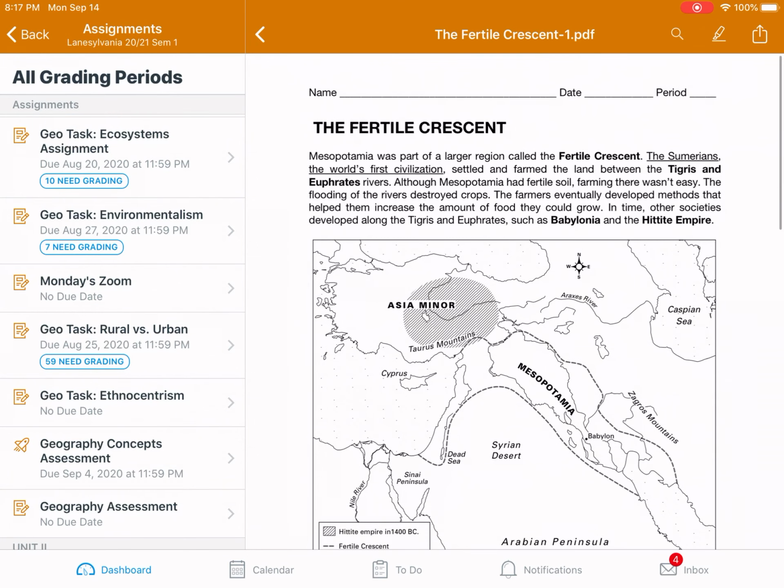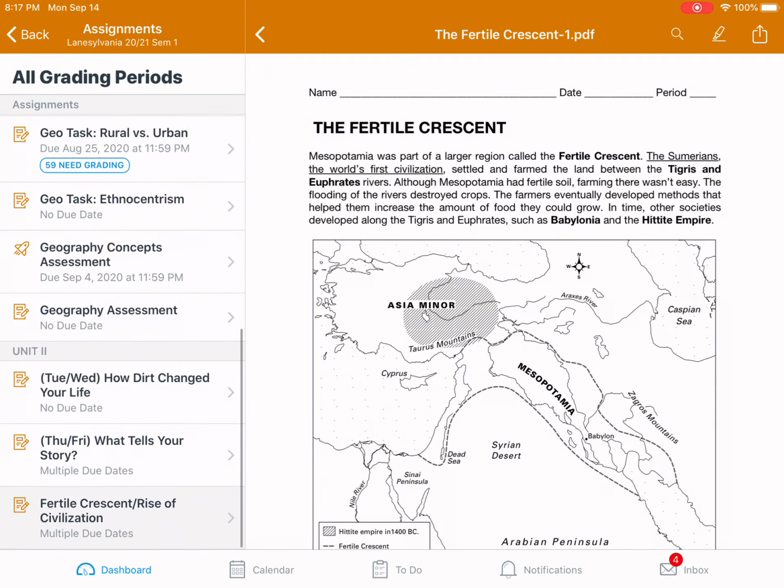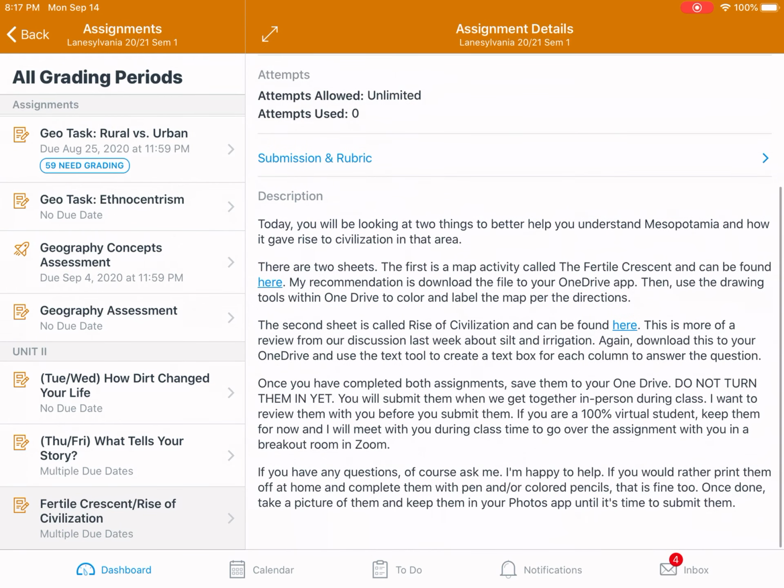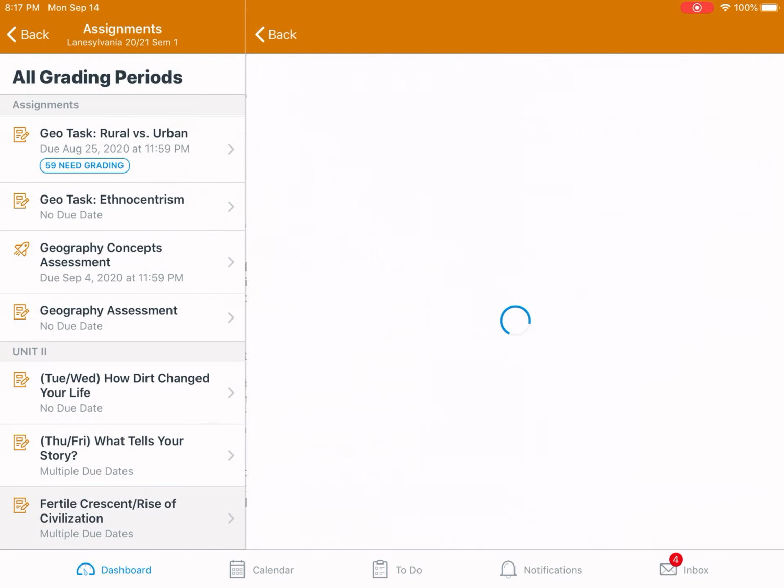Now, this happens to be up on the assignment already, but let me just pretend like I don't know what I'm supposed to do. And I'm going to come to the assignments. The assignment for today is the Fertile Crescent and Rise of Civilization, so I'm going to tap that. You get this assignment here. I'm going to read through this, and let's pretend we've already read through this, but I'm going to click on the first link, which says, click here to open up the activity sheet.